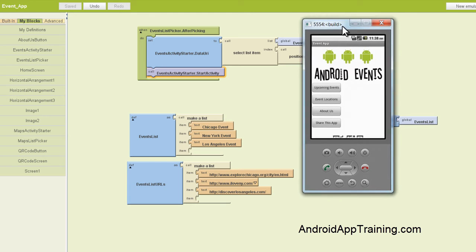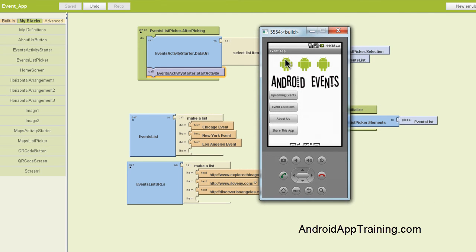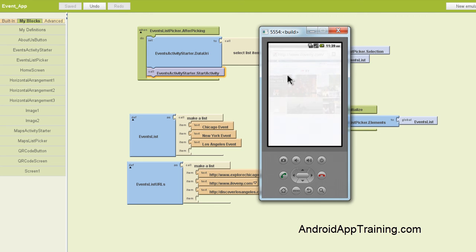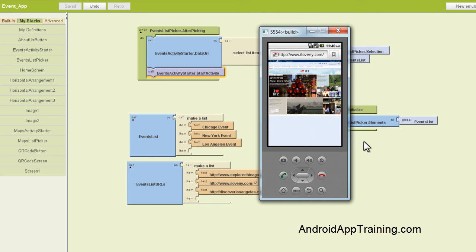So now if we pull in our emulator, we'll be able to see what we just created. We're going to click on upcoming events. This button is actually our list picker. We just created a list for that. So when we click on it, we'll see that a nice list shows up here, and again, that's the list that we created right here. Now when we click on these, we're going to get the corresponding URLs. So let's go ahead and click on the New York event. And now we see that the iloveny.com URL that we pointed to in our list shows up.